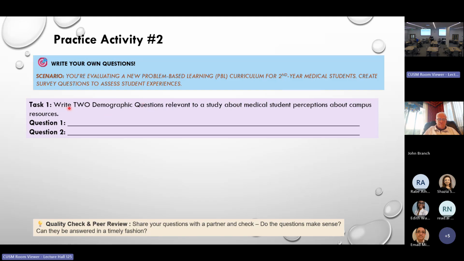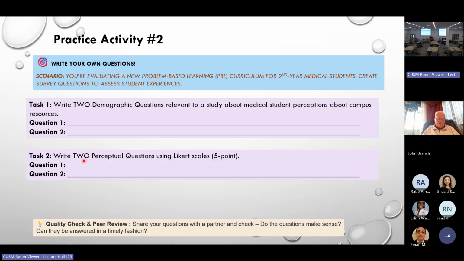Number of years that they've been involved in research, prior research. 0 to 1 years, 2 to 3 years, three or more years, etc. We can ask a lot of variety of questions about demographics and background. Number 2, write 2 perceptual questions like Likert 5-point scales. You can get very creative of this.